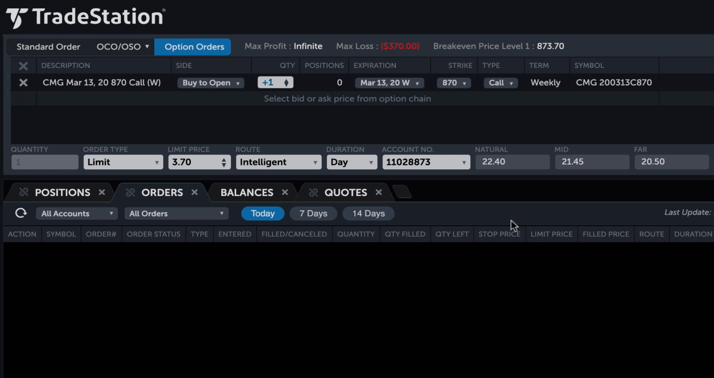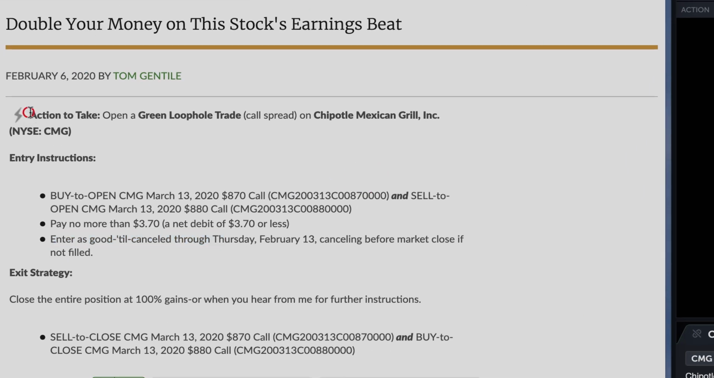Now, TradeStation doesn't let you enter a specific day, but you do have to change this to GTC, which is good till canceled. And then if this isn't picked up by February 13th, you need to come in here and cancel the order, which is very simple to do. But I haven't had any that haven't been picked up. Now, one reason it might not get picked up is if you waited too long to get in on this trade. These action alerts are very time sensitive because the market fluctuates so much.